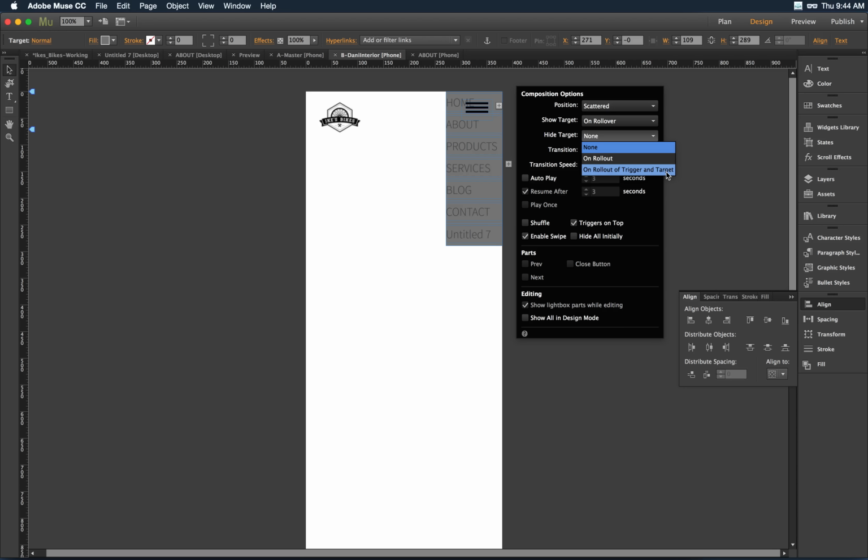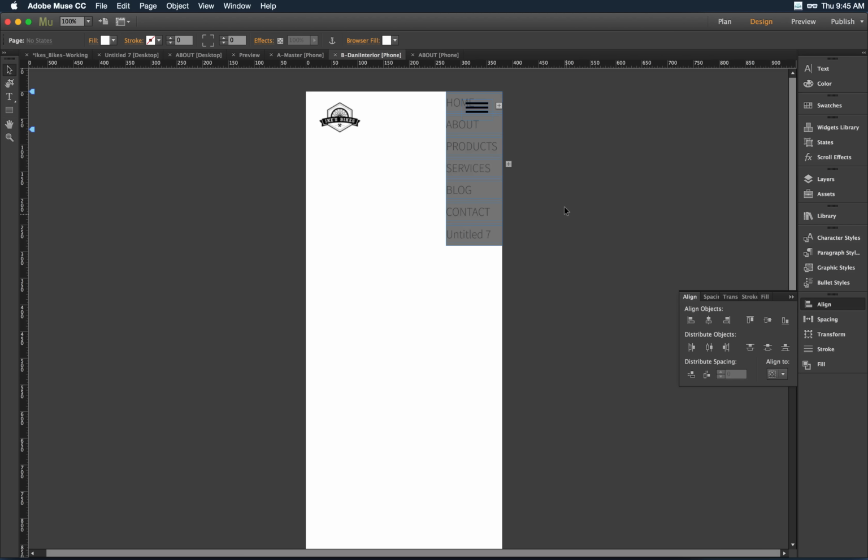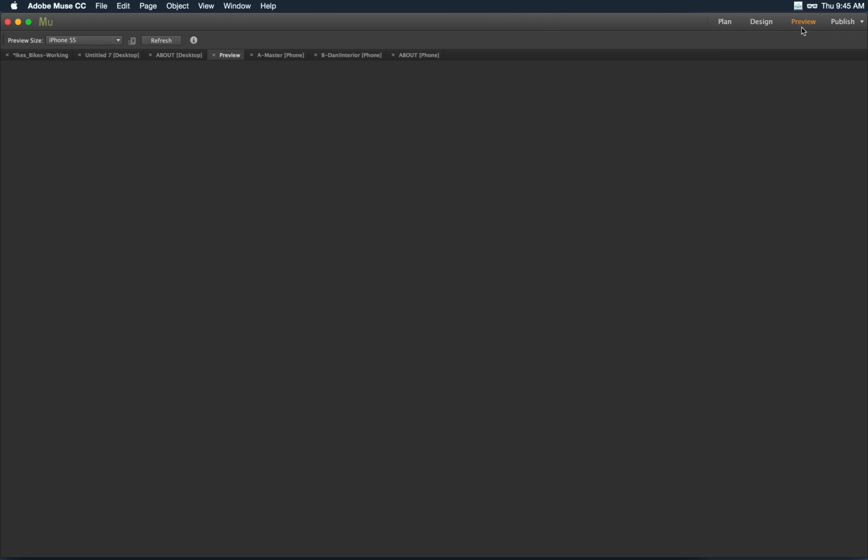This is really powerful. Right now my target has links. If it was such that the minute I rolled off of my hamburger to go to, let's say, services, the menu disappeared, I'd be in trouble. So hiding on rollout of trigger and target makes sure that I have time to actually interact with it. So with that kind of quickly done, let's go ahead into the preview mode.